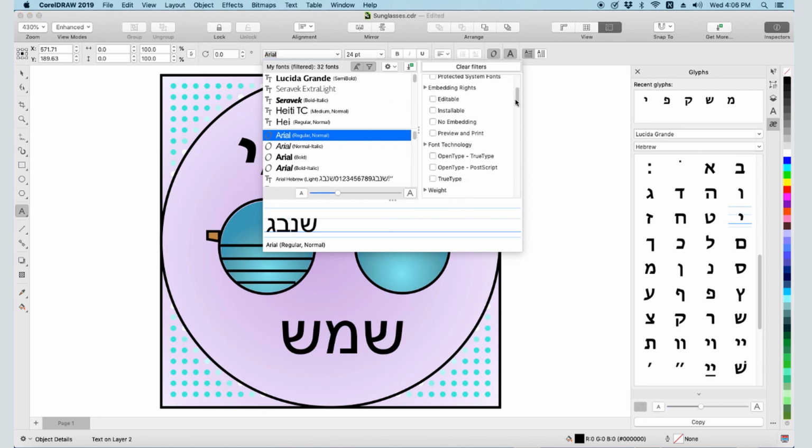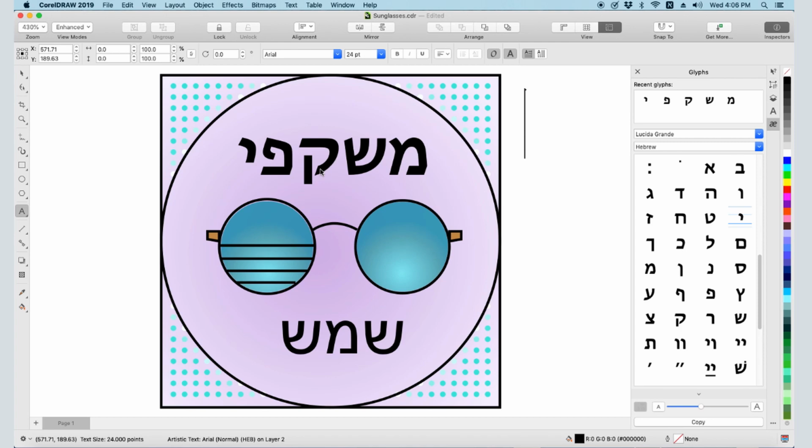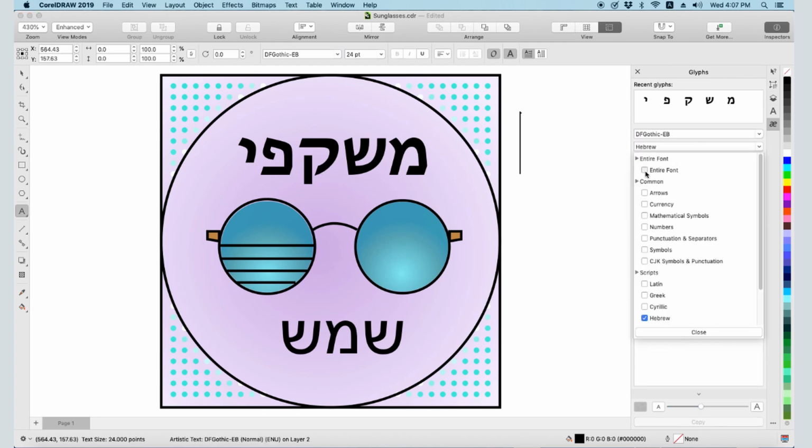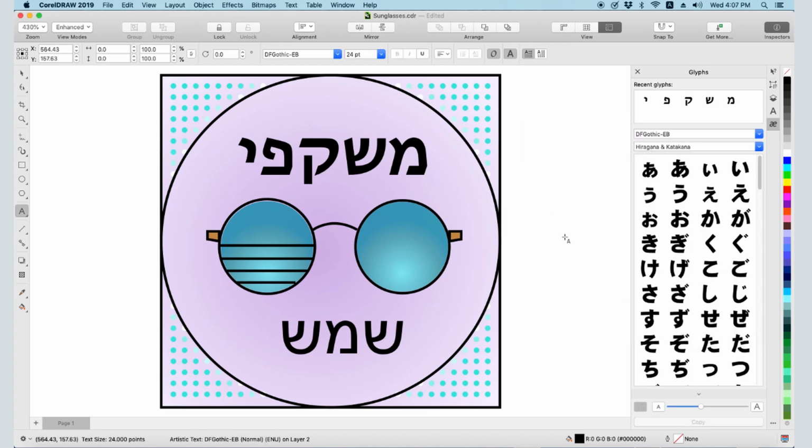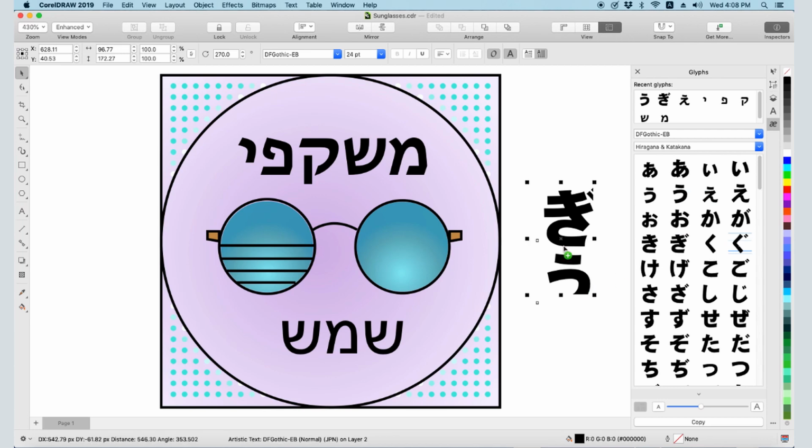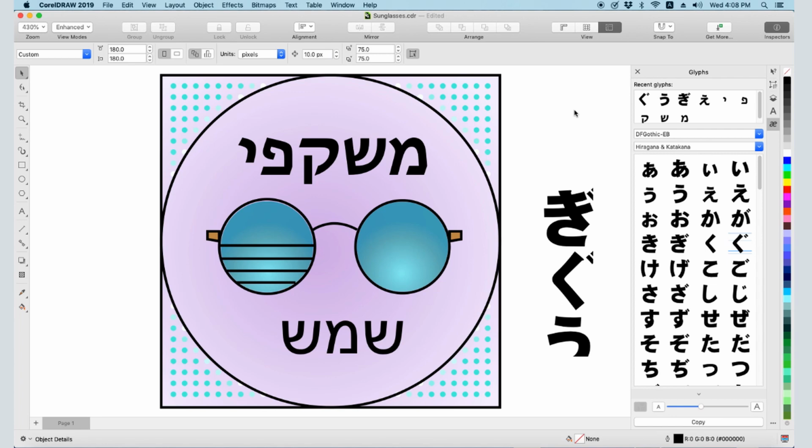Finally, if I have the relevant font installed, such as Japanese, I'll also have the option to write text vertically. This font supports these characters, and I'll choose Vertical Text. When I drag characters into an existing text object, they are placed vertically. This brings us to the end of this tutorial on language and special characters in CorelDRAW.